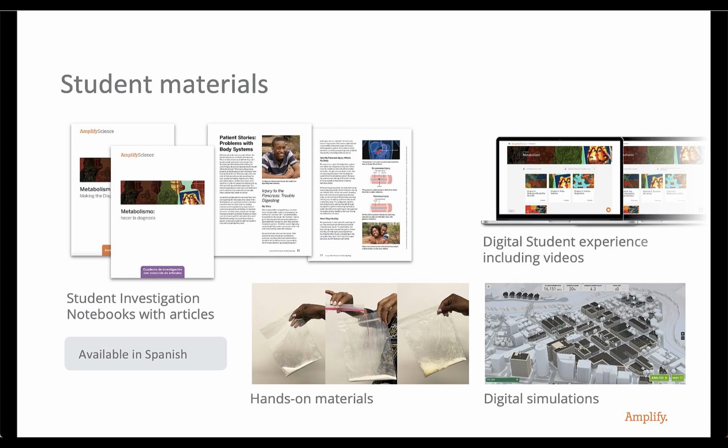Student-facing materials are consumable student investigation notebooks, which includes all the different types of articles they will be reading over the course of the unit. We also have the digital student experience, hands-on materials, and our simulations.